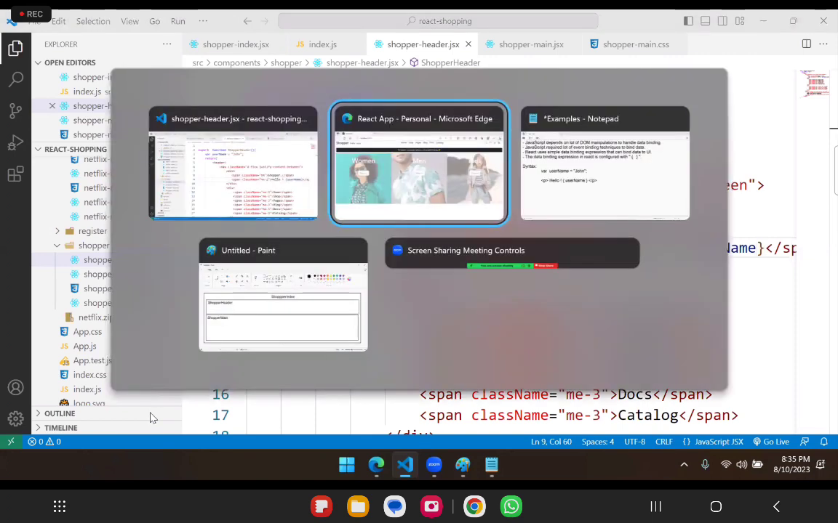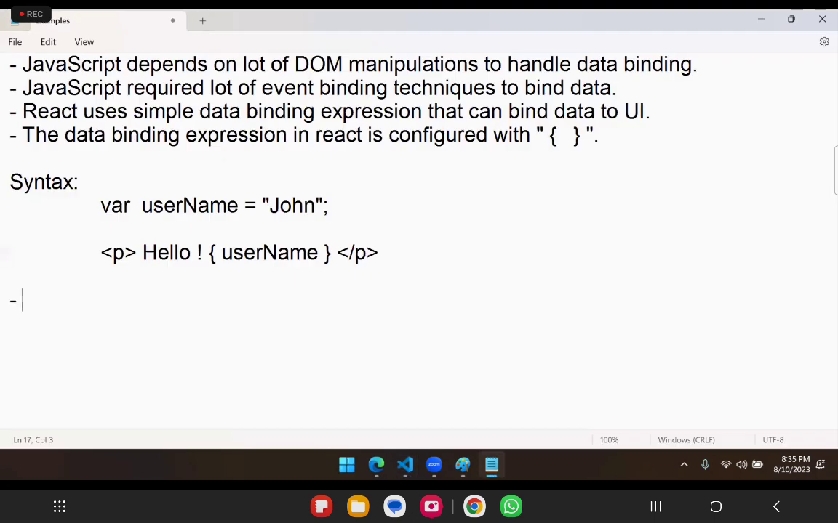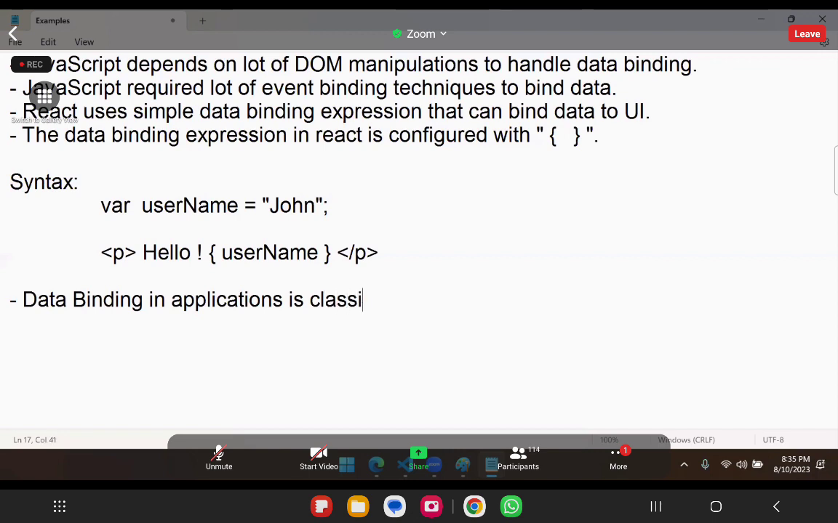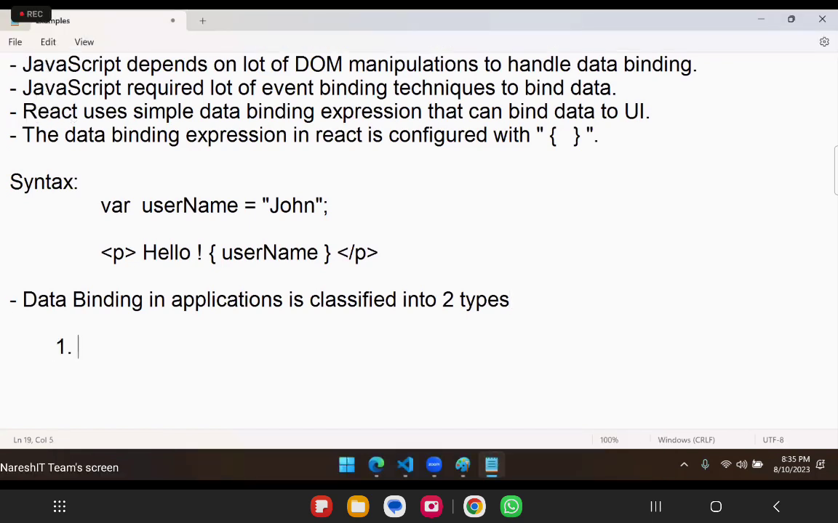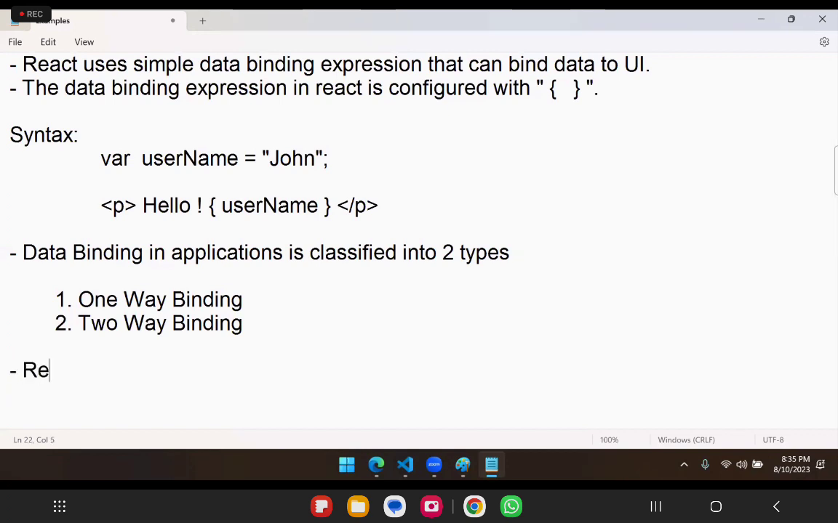Actually, in software technologies, data binding in applications is classified into two types. We have one-way binding and we have two-way binding. And unfortunately, React supports only one-way binding.